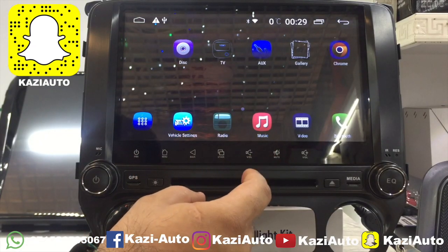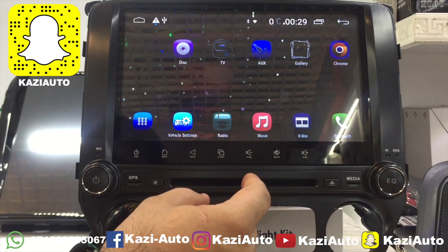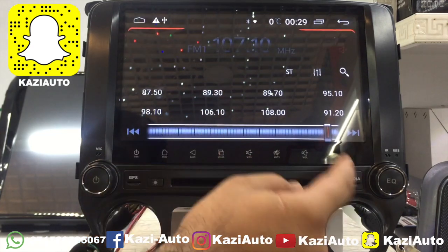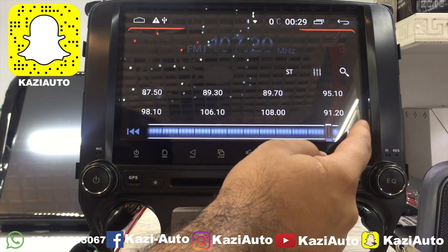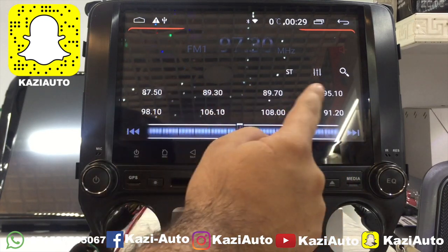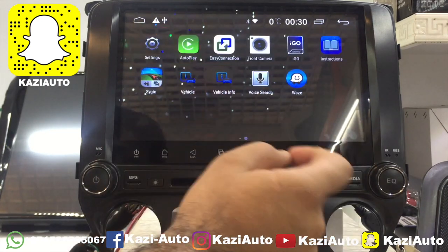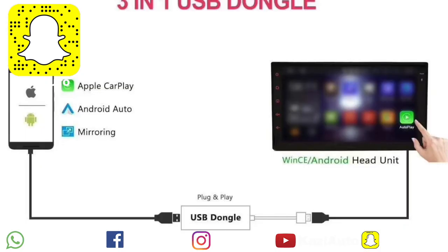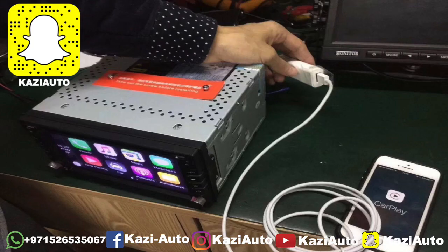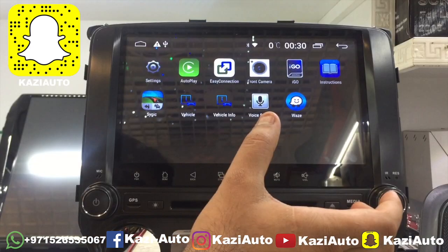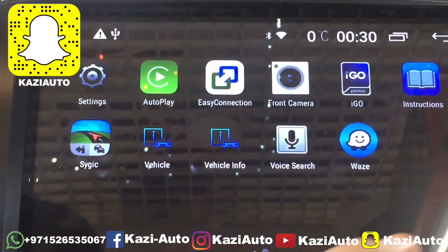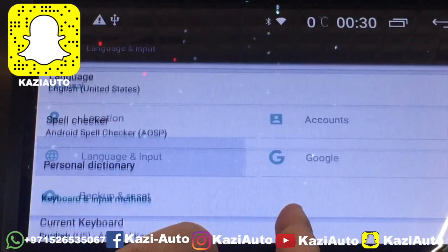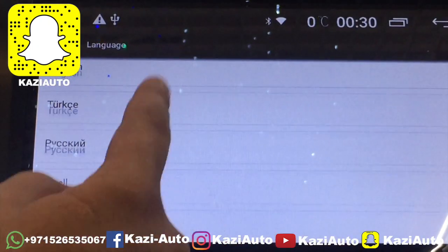The American cars already have an American radio. After your radio is changed, you will get all the GCC stations from here, and you can save all the channels here. There is Autoplay, as I told you before, that there is one device available in the market. So you just connect the device with the screen. So for language, there is Arabic language available.